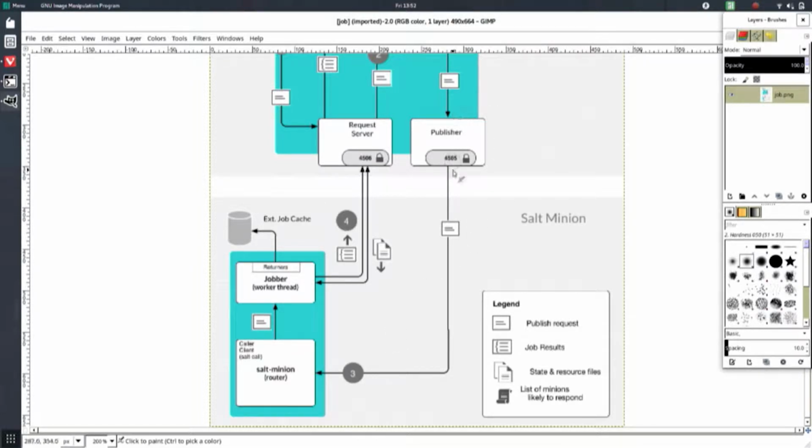So now we've got it on the minion. The minion sees the job. It's going to determine if it's going to actually run the job, and then it's going to start up a new process, and it's going to run the job. It's going to run the execution module on the minion. That's an important note. And then it's going to send the job results back to the request server.